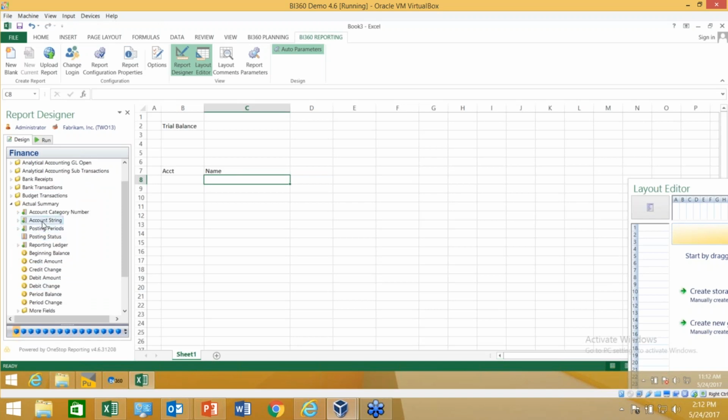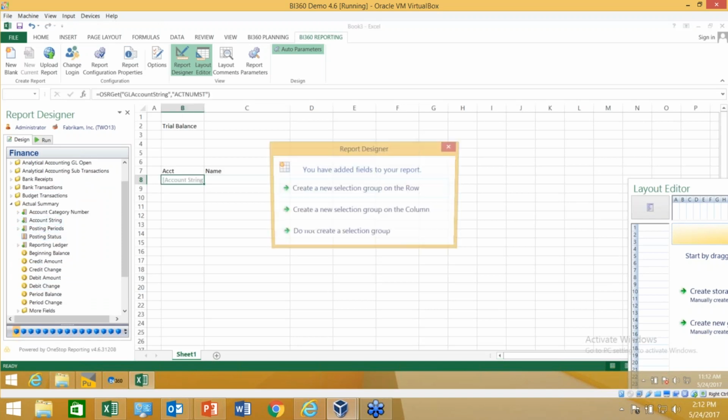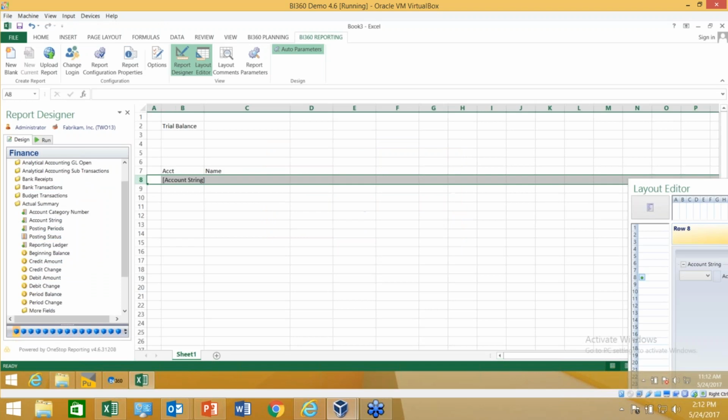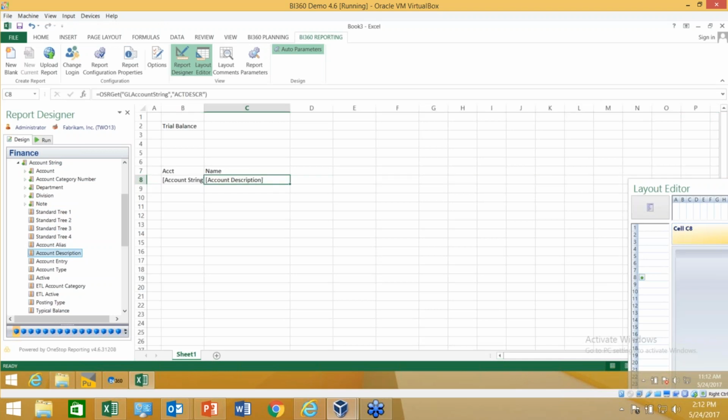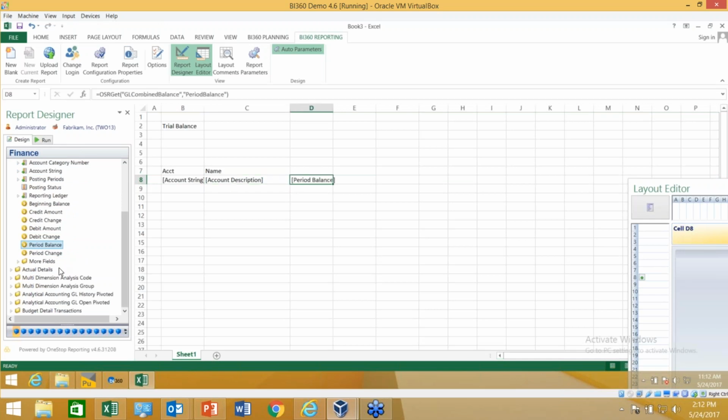I'm going to now drag in my account string right to there, and this really is drag and drop reporting. Then I'm going to pull in the name of that, or the description of the account, put that right there. Then next I will pull in the period balance.